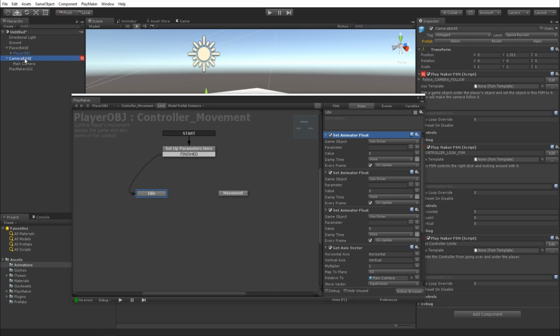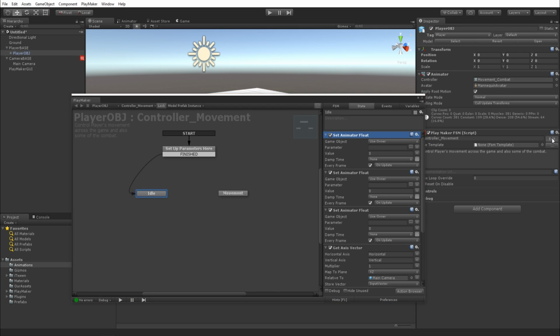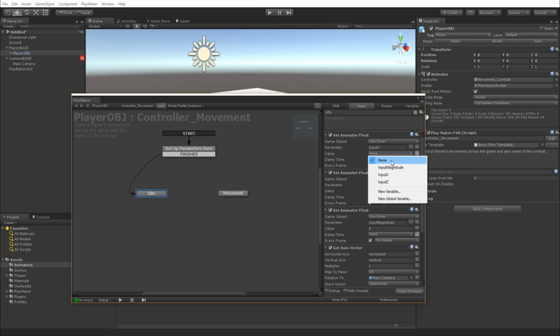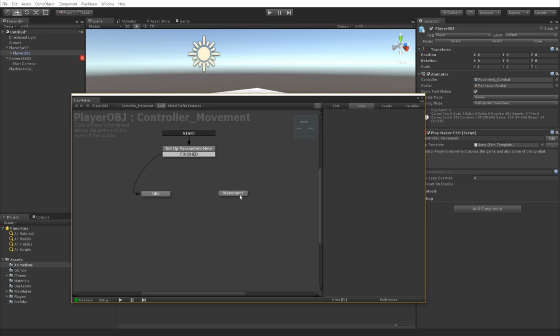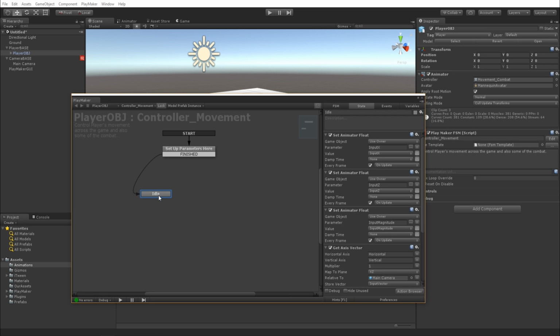And let's just quickly click edit a couple of times to refresh our animator. Now let's say input X, input Z, and input magnitude. And we want to set these values as the values that we just made. So let's click these guys. Excellent.